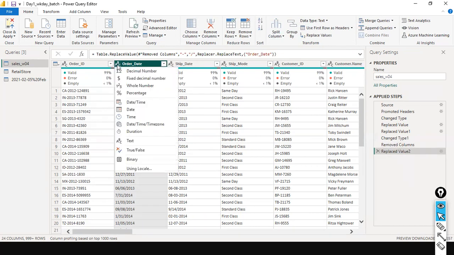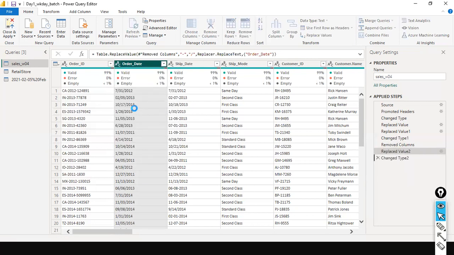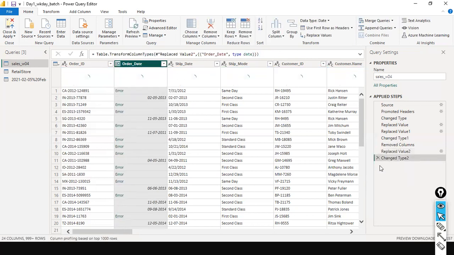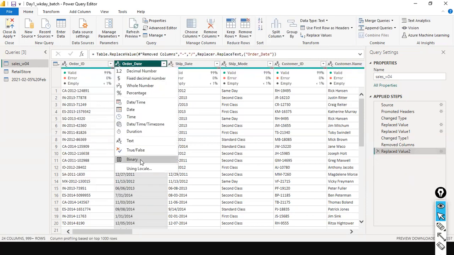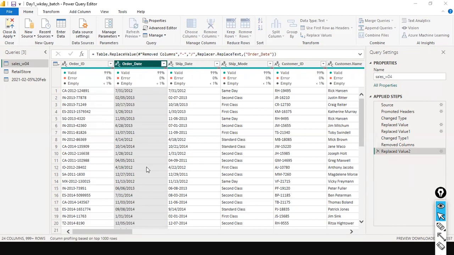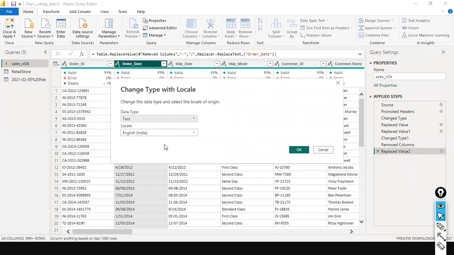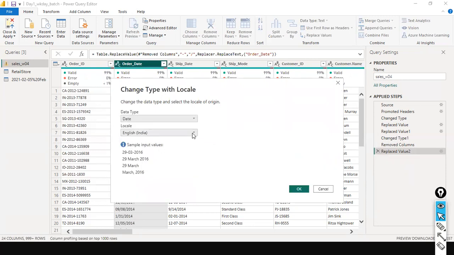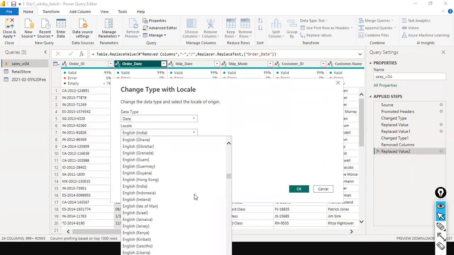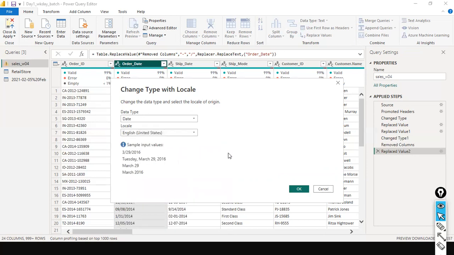And then click on the ABC icon. Now if you click on the date column, sorry, even then it is giving an error. One second. We have another technique using locale. When you work with a date column, make sure that you are selecting the using locale option. This is important. Here you need to specify the data type as date, and locale as English United States.